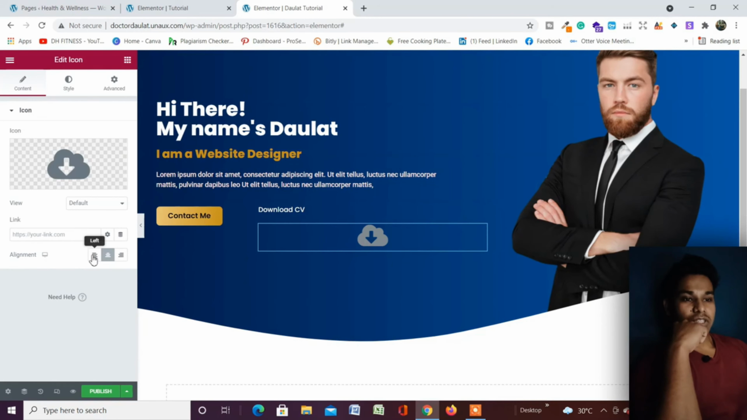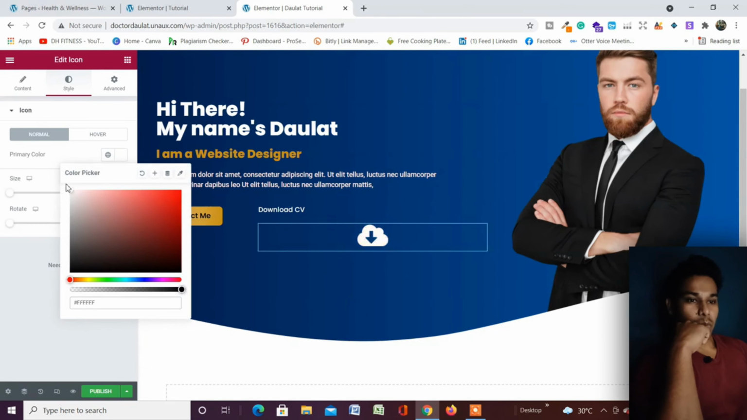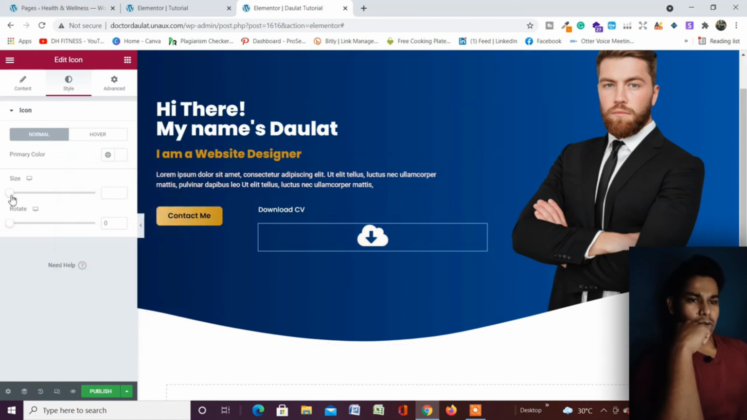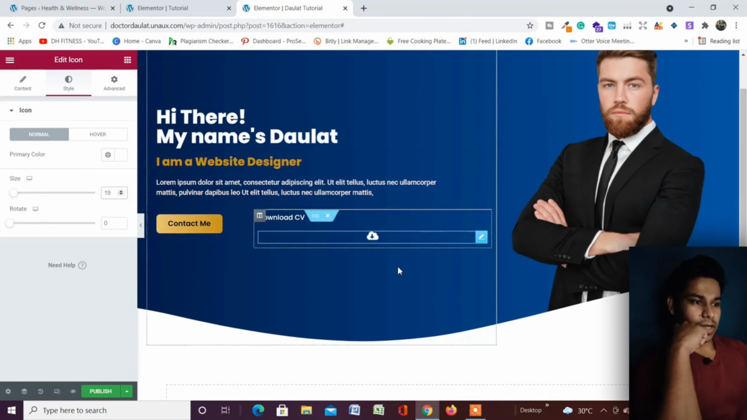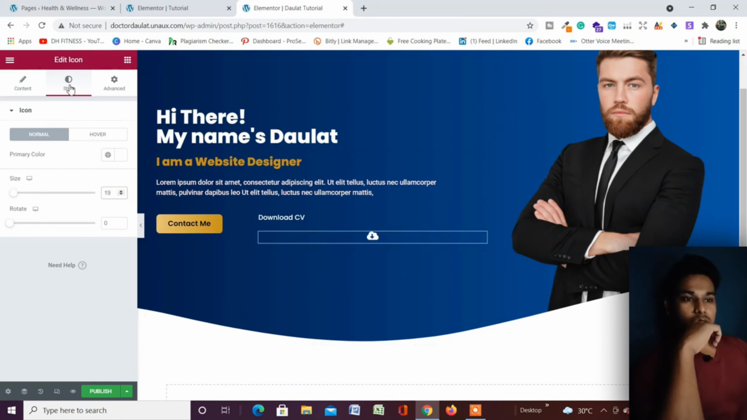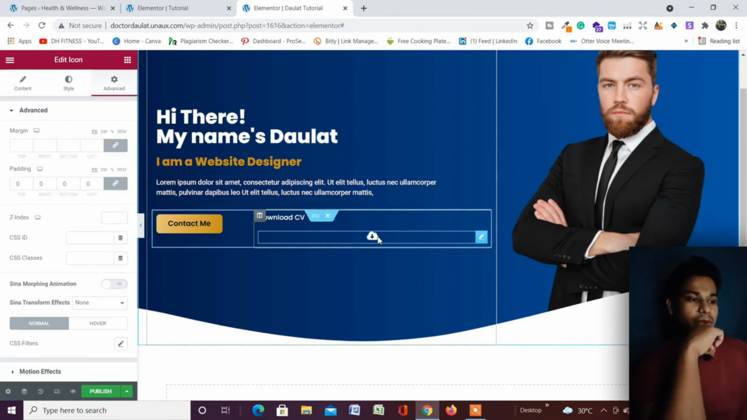Now we have to do the changes in the color of this icon. So go to styling, and from here you have to select the color, whatever color you want. So this looks good. You can just increase or decrease the size of this button. I just want to make it 20. This looks much better. Now let's provide some margin to this icon.